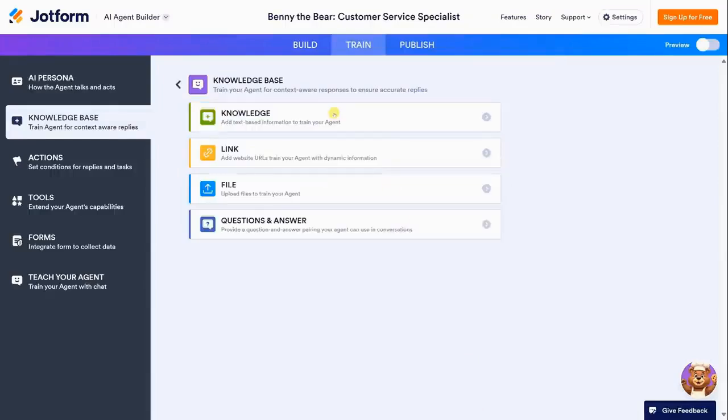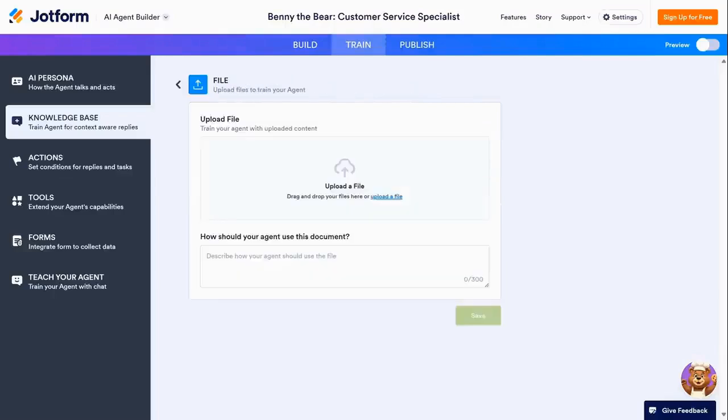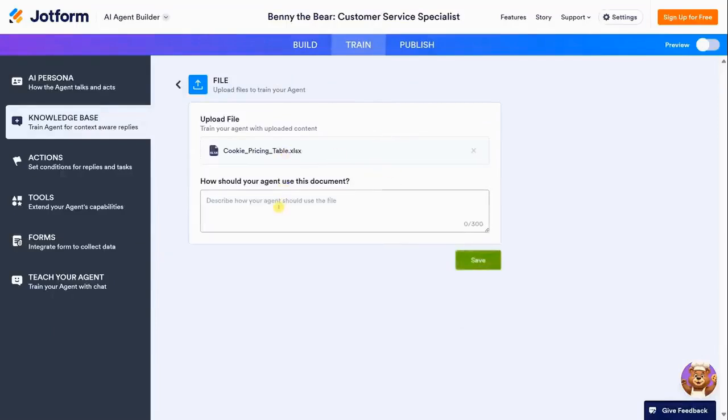Next, I'd like our agent to know about our cookie prices. That way, if a customer asks a question about how much a set of cookies cost, the agent's able to answer. I have all of that pricing information in an Excel spreadsheet, and here I see an option to upload a file. So let's try that. Here, I'll drag in my Excel spreadsheet that contains all of the cookies and the prices. And down below, it wants to know how the agent should use this document. Well, I want it to use this when customers ask questions about cookie prices.